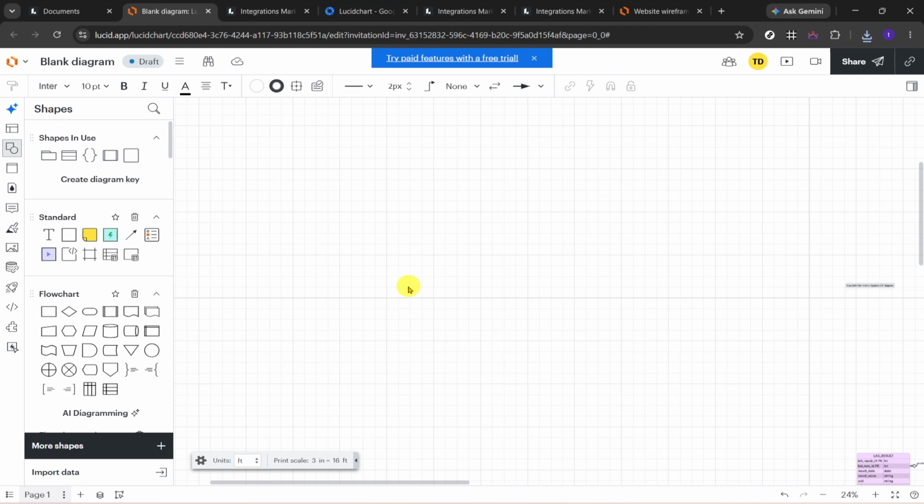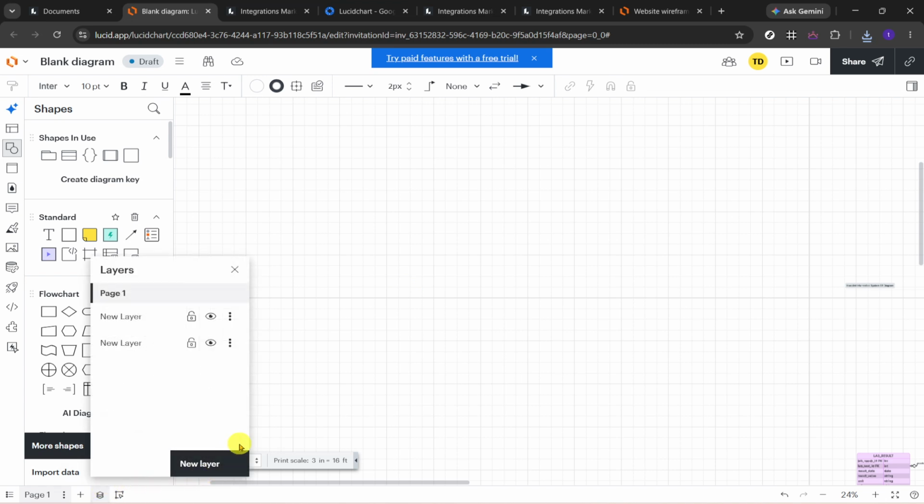To begin, open the sample project in Lucidchart so you have a file ready to work in. Once the document is open, look toward the bottom area of the interface and click on Layer. This opens the layer controls where you can manage the different visual sections of your diagram.